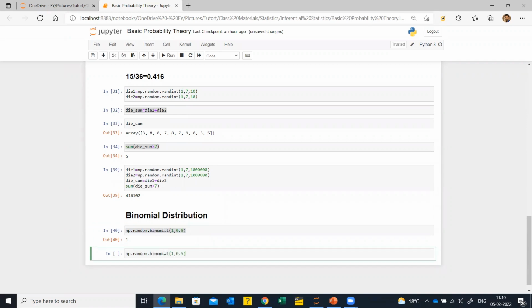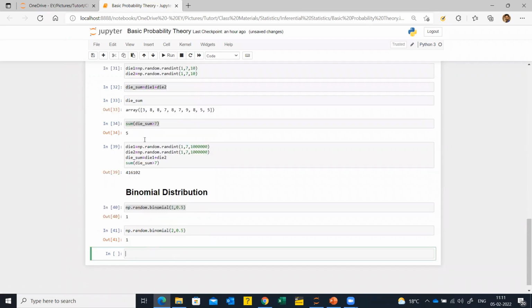You can do this for flipping two coins, and you again get a 1, which is again giving you an outcome, either 0 or 1 for the binomial distribution. And if I want to flip two coins, say for example, I want to flip two coins.